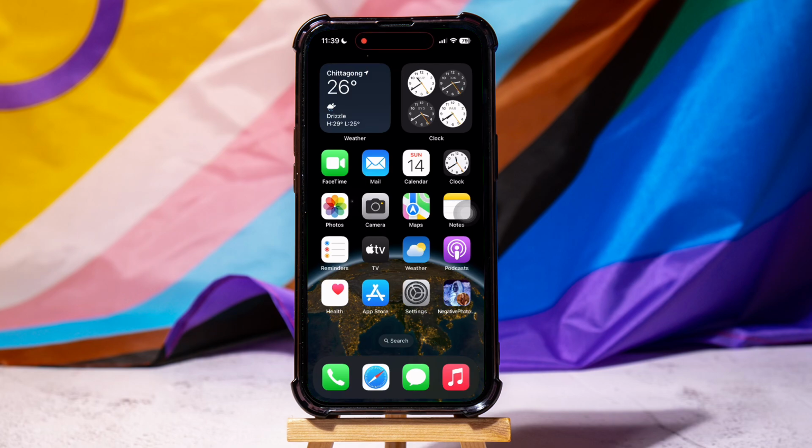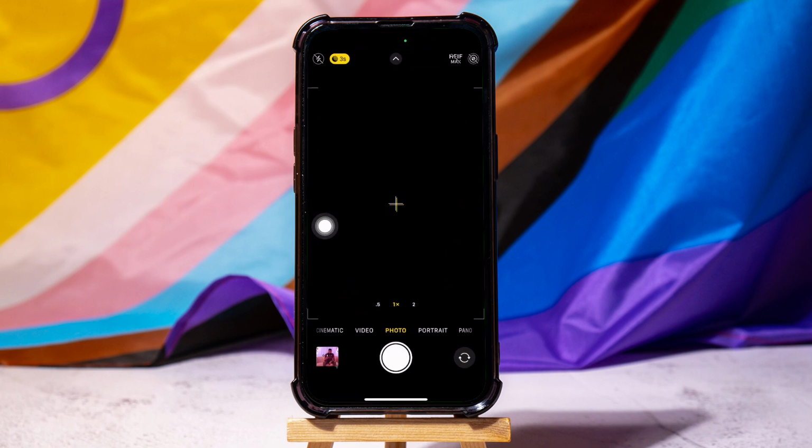How to take a panorama photo on iPhone. To get started, first of all open up the camera application on your phone. The camera app allows users to take photos, videos, live photos, portraits, panoramas, and more, with options to adjust settings like flash, night mode, and zoom.